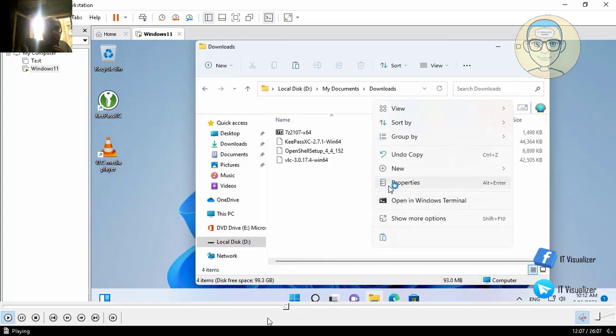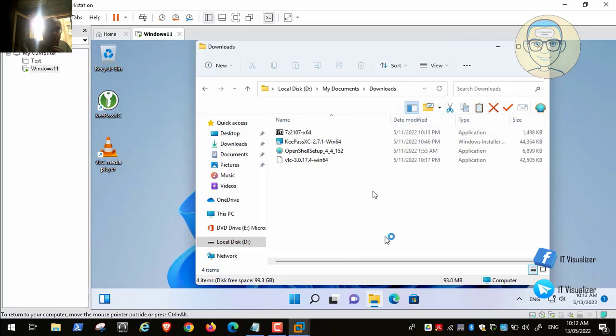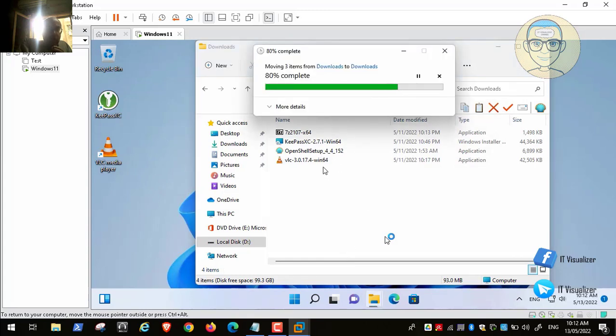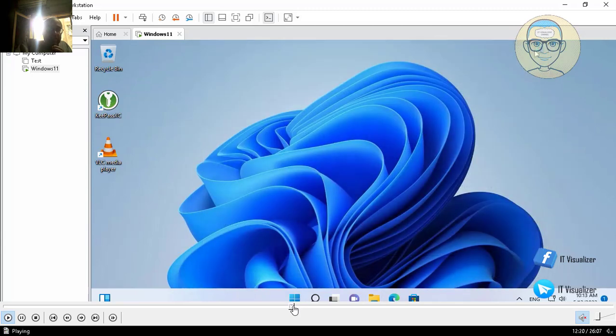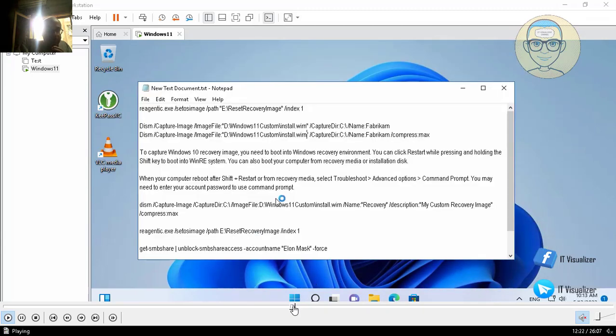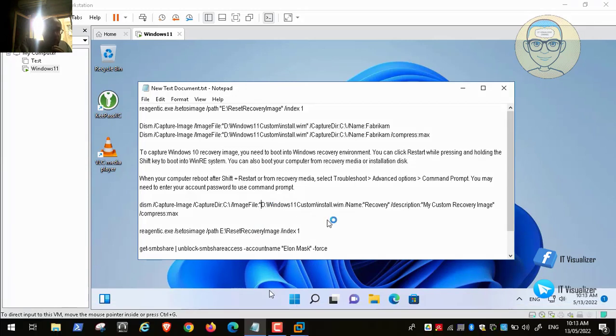I am putting the downloaded files here. So here is the file of AnyBurn. I am putting it here to install it later. Now we need to boot Windows in safe mode with command prompt. So now we'll restart the machine, and then we will go into safe mode with command prompt and type this command to capture the image of the C partition, which is the partition that has the operating system installed on it. Remember, we have install.wim.